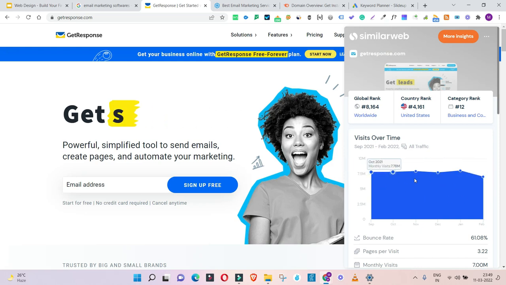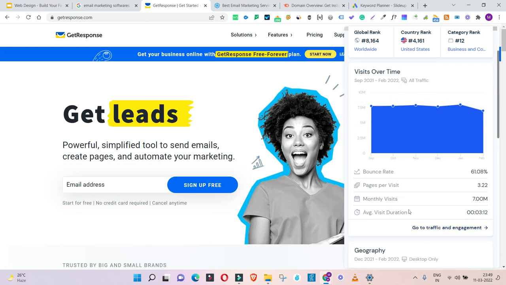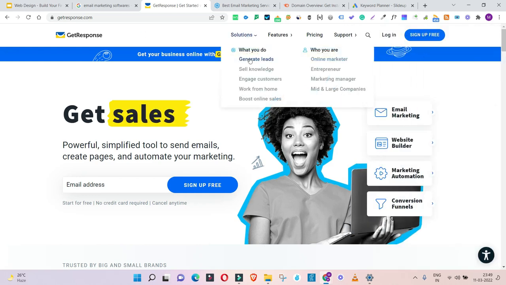So for example, in the last 6 months, they have been receiving around 7.9 million traffic on an average every month. And once you scroll down, you get to see that monthly visits 7 million, let's say, and pages per visit 3.2. So once someone visits the website, how many pages they visit on every visit. So right now I'm on the landing page. From here I moved on to, let's say, generate leads.